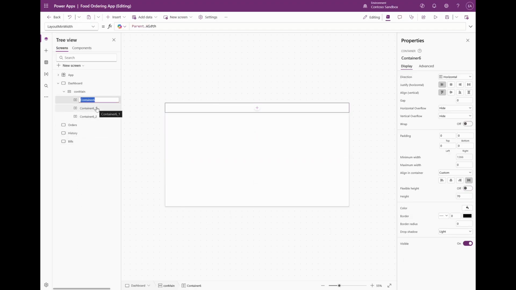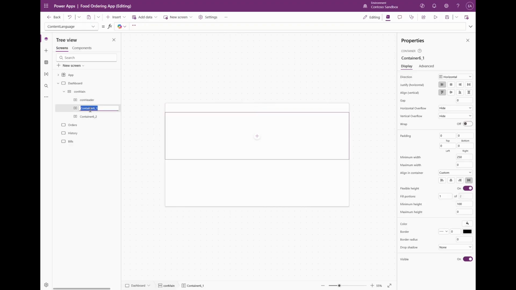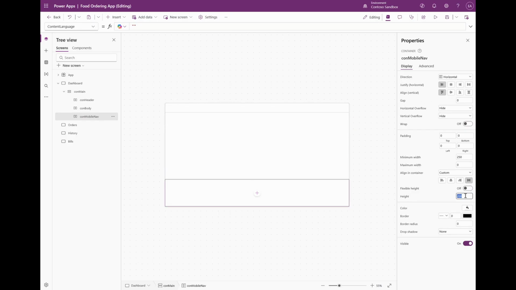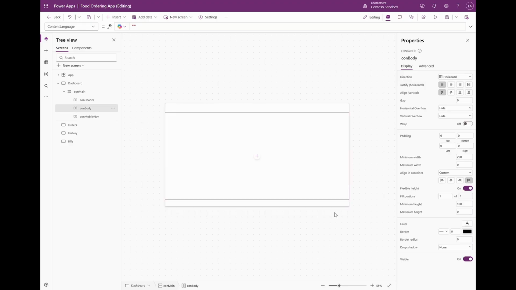Now for the middle container, we are going to name this. So let's name the first one the header container. So header. Now the middle container, we are going to name this the body. And the last one, we are going to name this mobile nav. And for the mobile nav, we are going to turn off the flexible height and give it a height of 50. Now for the mid container, we are going to turn on this wrap toggle also.